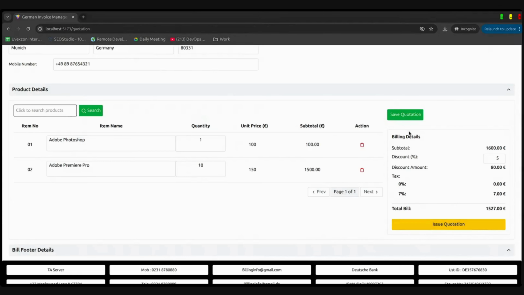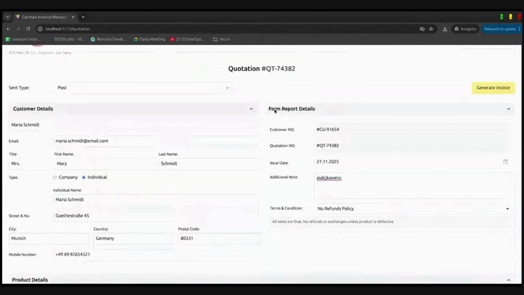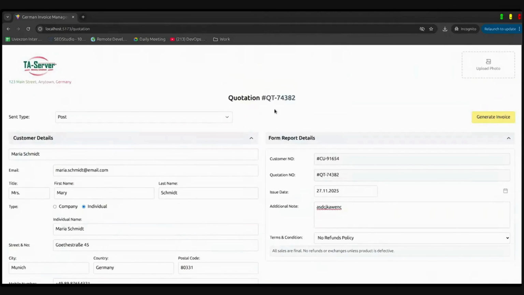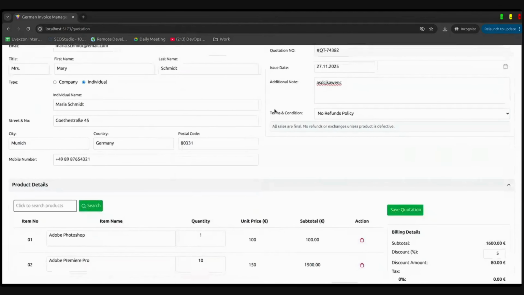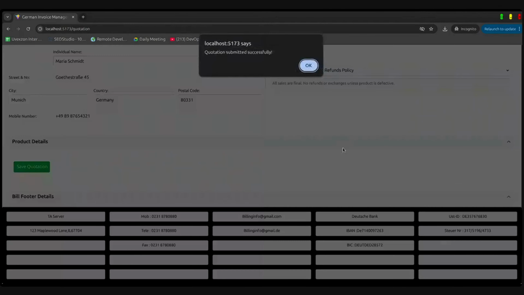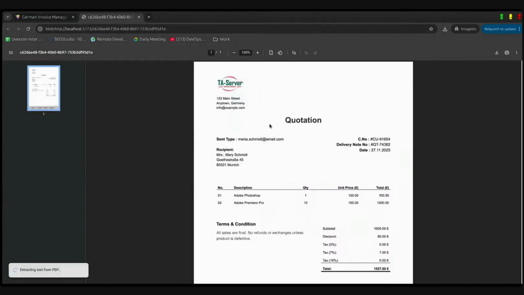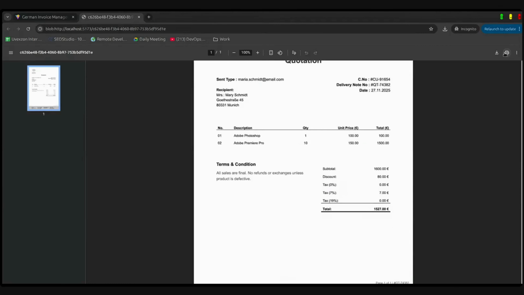If you press on save quotation, you can save this quotation as a draft, which will be in the history page where you can open and edit it later. If you press on issue quotation, the quotation will be issued, saved in the database, and a PDF will be generated like this, where you can print it or save it for later, and do whatever you want with this PDF.